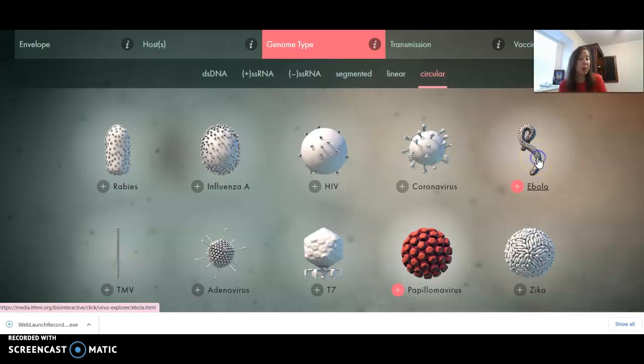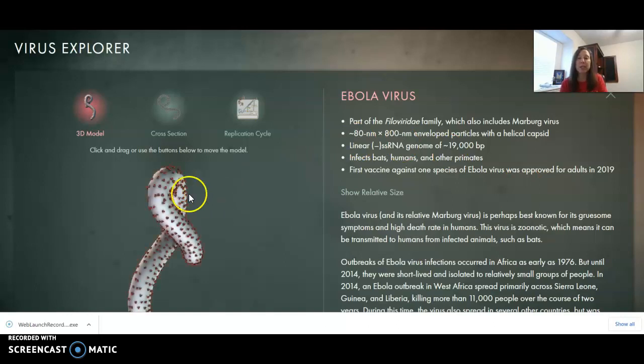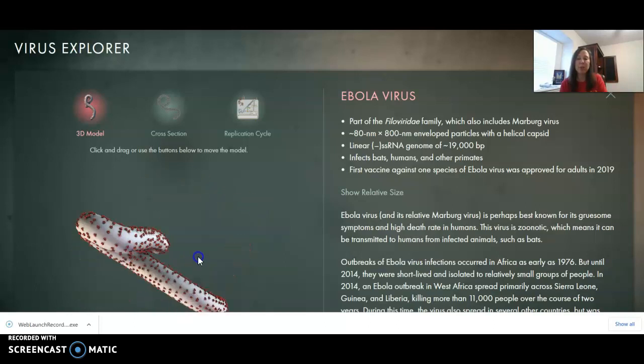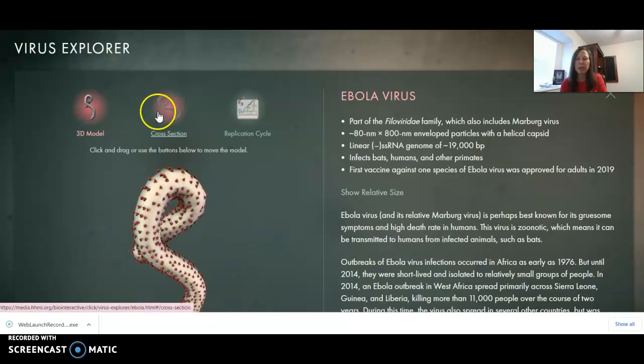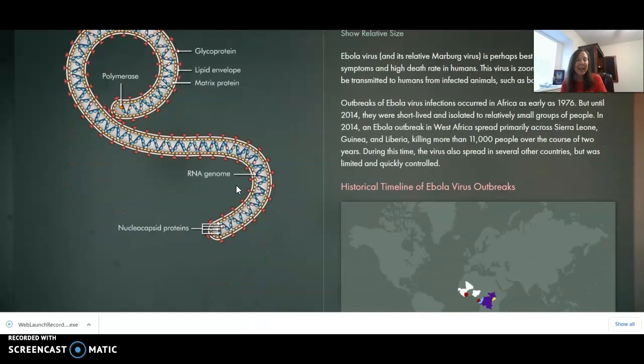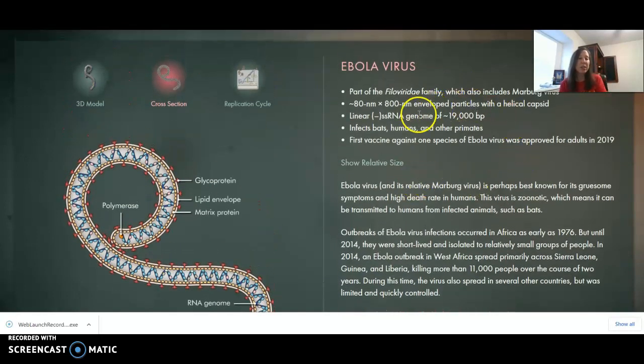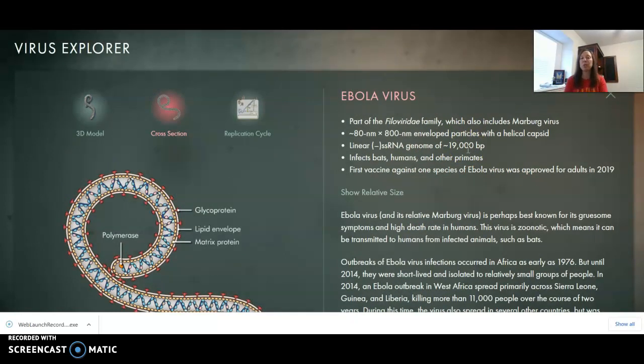When you click on it and you choose one, for example, if I'm going to choose Ebola, then I'm going to get to see what it looks like. Oh, it's still rendering it. I'm going to get to see what it looks like in 3D. So you can actually click on it and move it around, which is super cool. You can do a cross section, which will show you what it looks like on the inside. And then you're going to get information about that virus. It's going to tell you a lot of information on here that you can use to fill out your Pokemon card. Okay, let's go back.